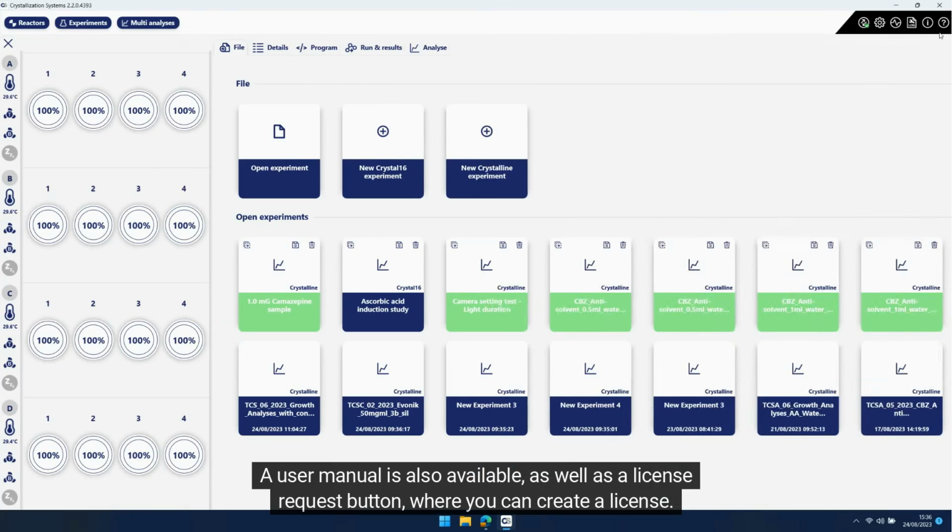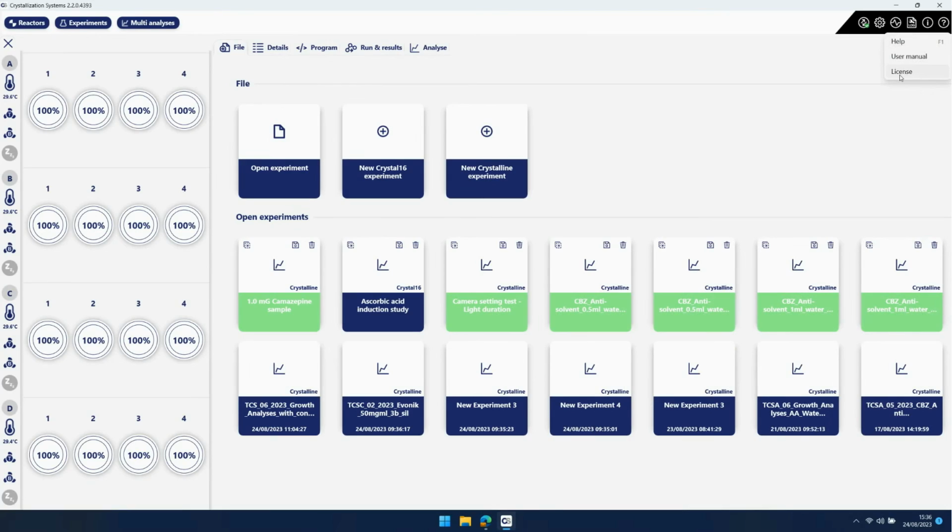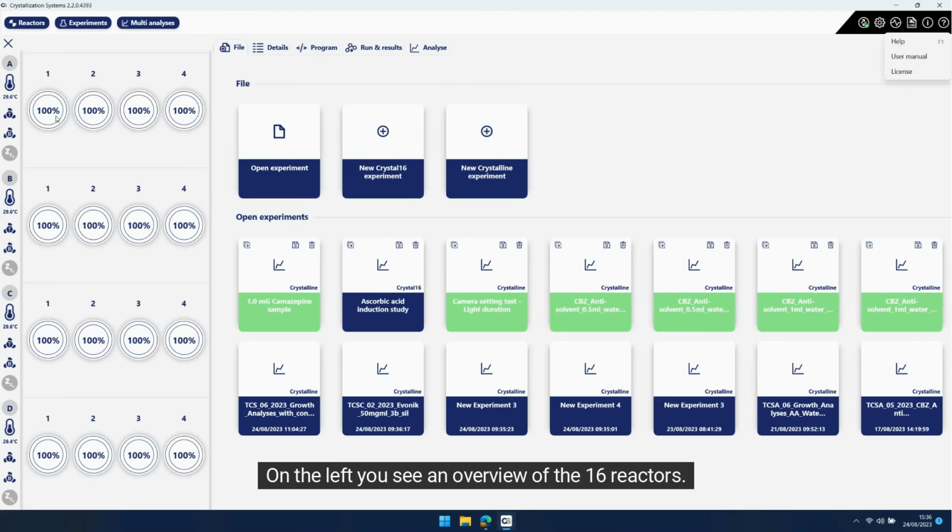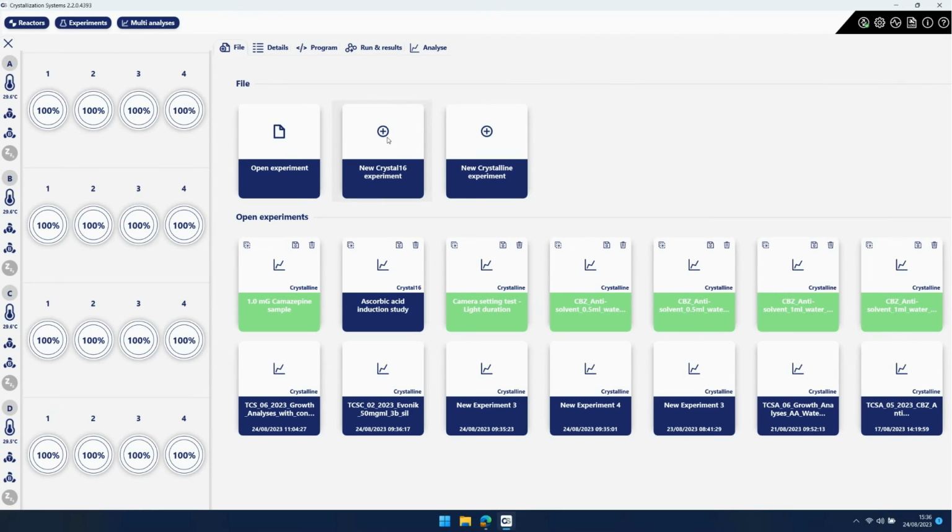A user manual is also available, as well as a license request button, where you can create a license. On the left you see an overview of the 16 reactors. Start a Crystal16 experiment by clicking on New Crystal16 Experiment.